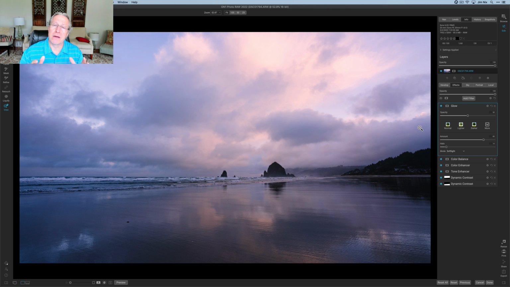Now, of course, this being On1 and giving you a lot of different editing options, there's a million other things you could do, including going into local adjustments and doing some specific targeted things in different areas. I don't feel like I need to do it in this photo. It's something to think about, and I'll be back soon with a video about local adjustments.